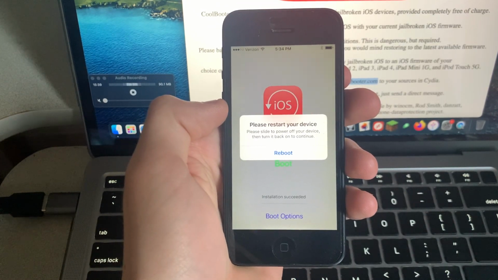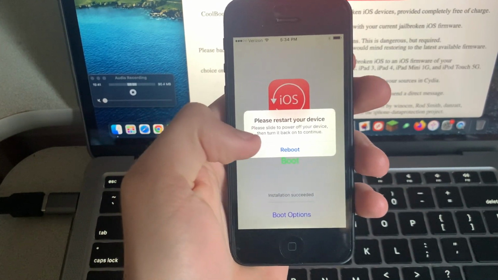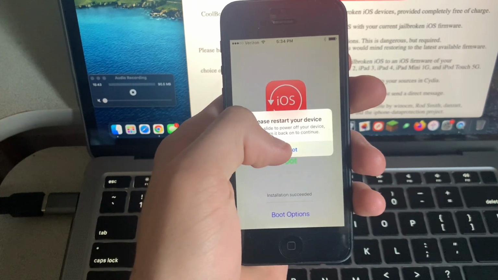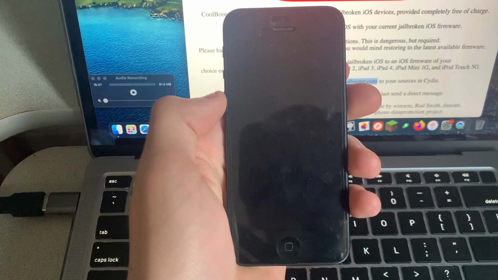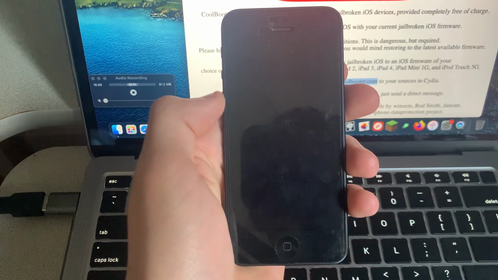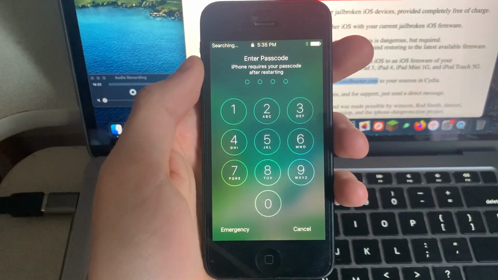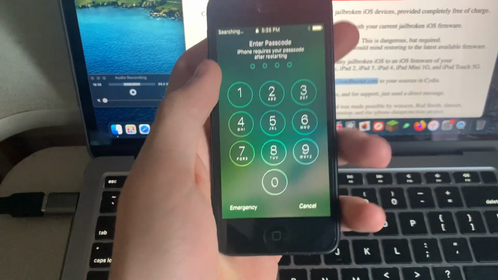And it looks like it's been successful, so now all we need to do is go ahead and reboot the device. And once the device is done rebooting, all we need to do is open CoolBooter back up. Oh, and it looks like the device is done rebooting.